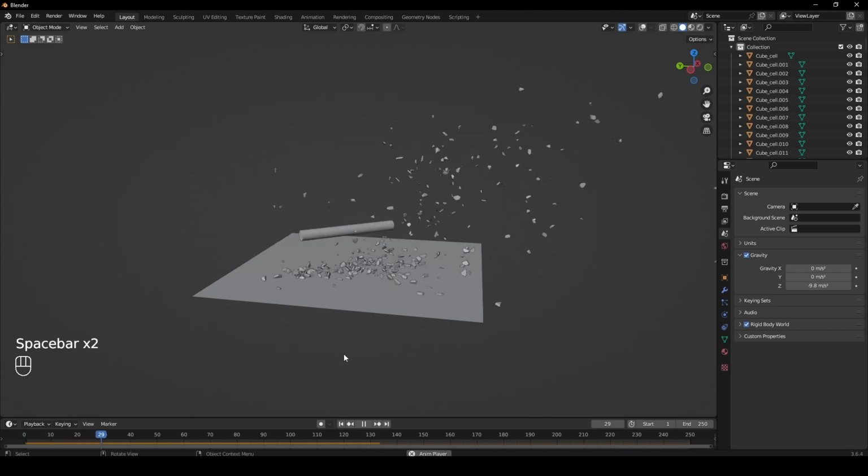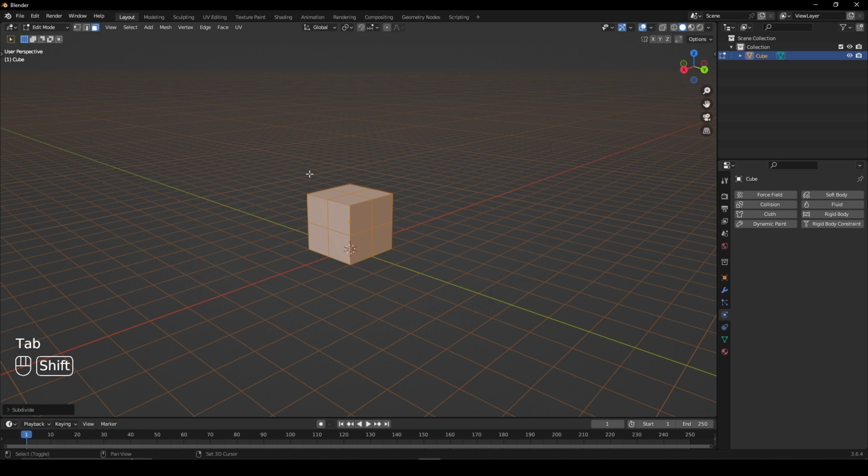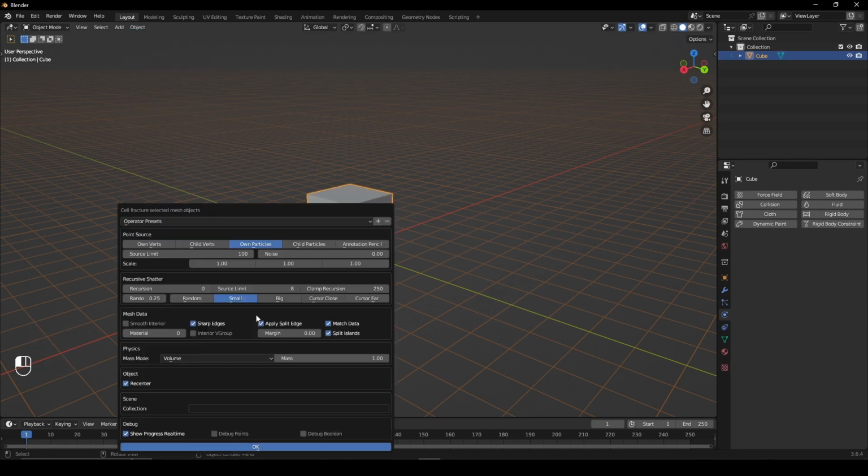Let's destroy objects in Blender. First, enable the self-fracture add-in. Subdivide your object based on the number of fractures you want. Go to Objects, Quick Effects, Self-Fracture. The source limit also controls the level of detail, and the noise determines the randomization.